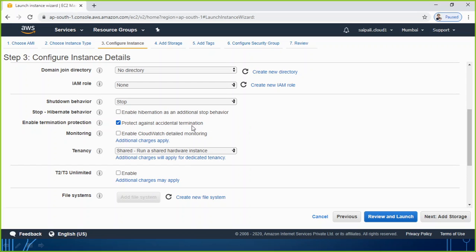Because in the last session when I created the Windows instance, you guys have seen that it was very easy to select the instance, right click and go to the instance state, terminate, and it was easily terminated. But if I enable this protect against accidental termination, by mistake or because of some scenario, you will not be easily able to terminate it until you remove the protection from there. So I will show you the benefit of this at the end of today's lesson. So let me continue here.